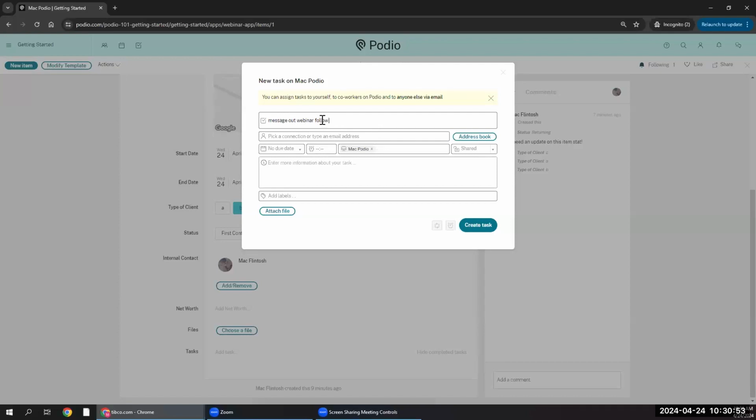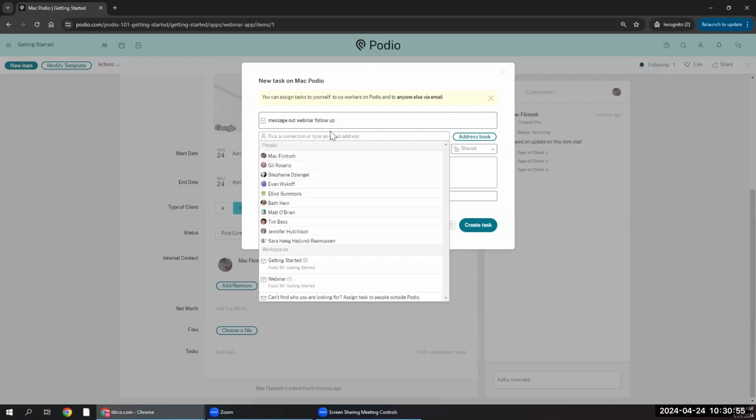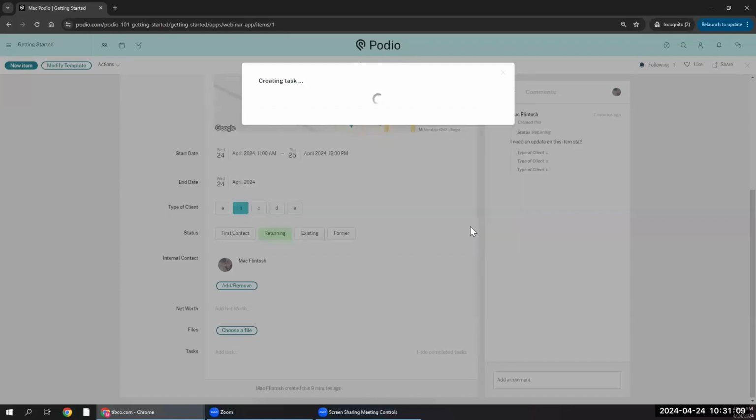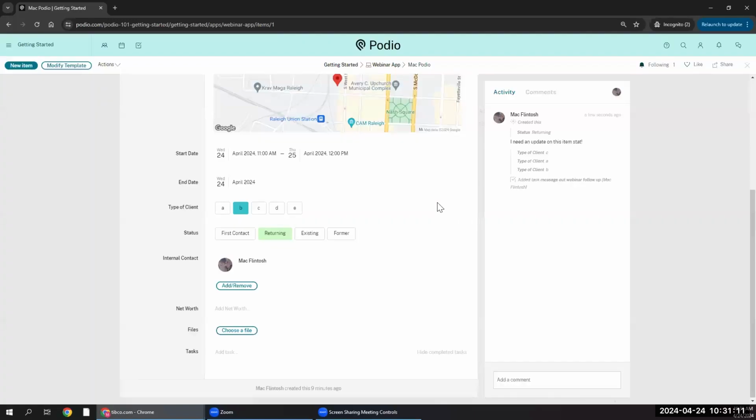webinar follow-up. So basic messaging, I can go ahead and assign that to myself. I can set my due date, whether it's a custom date or a variable date. I can even put a time on that. Any notes, labels, or files can be attached here as well. I can have reminders set or have those be recurring. So we can go ahead and create that task here.